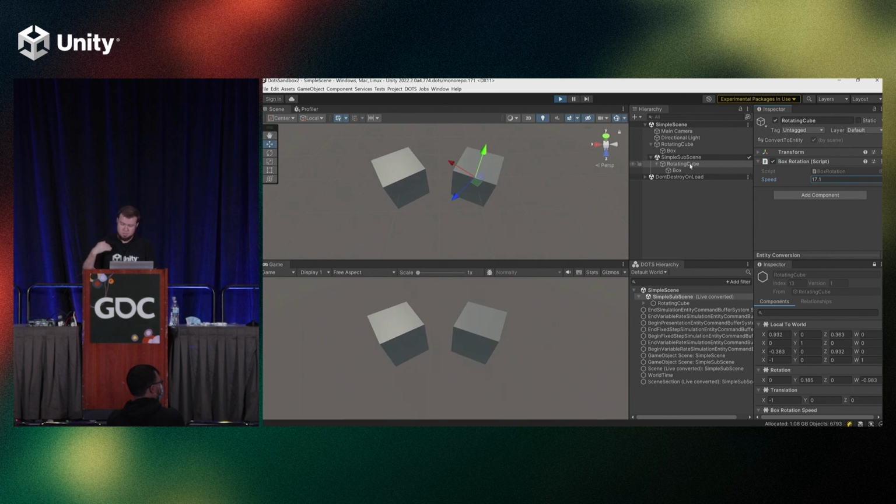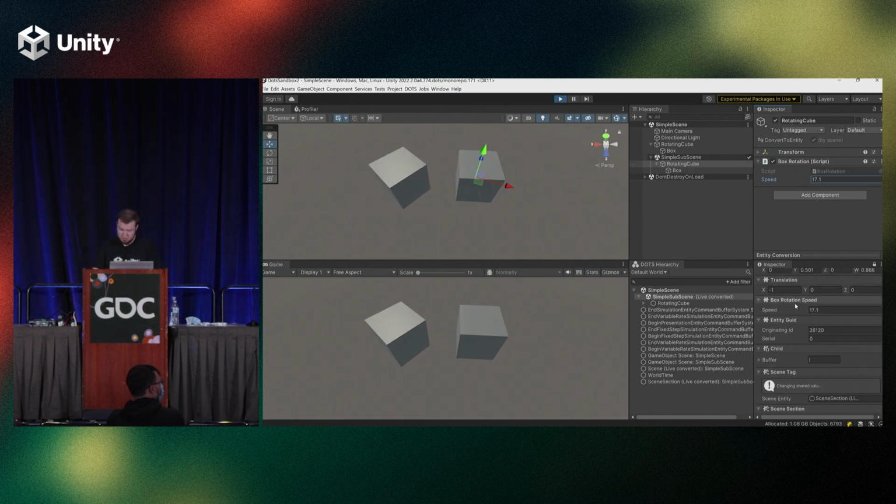the entity, but conversion is actually running all the time incrementally. And so it detects that I changed the speed on the game object, and it patches the corresponding entity and component. So if we scroll down here, we can see our box rotation speed component has been updated to 17.1.